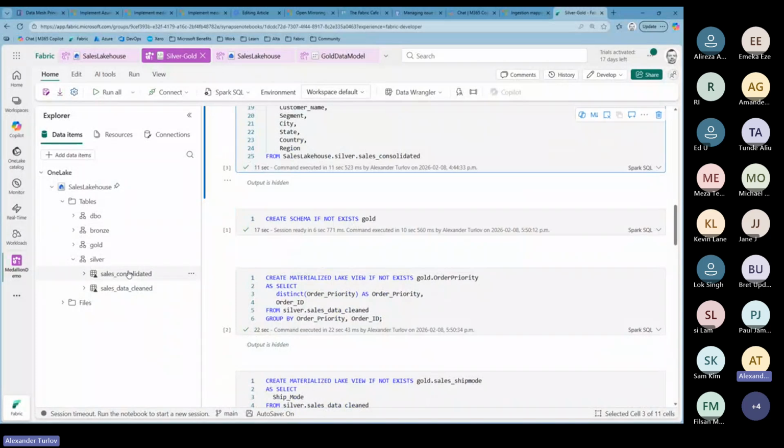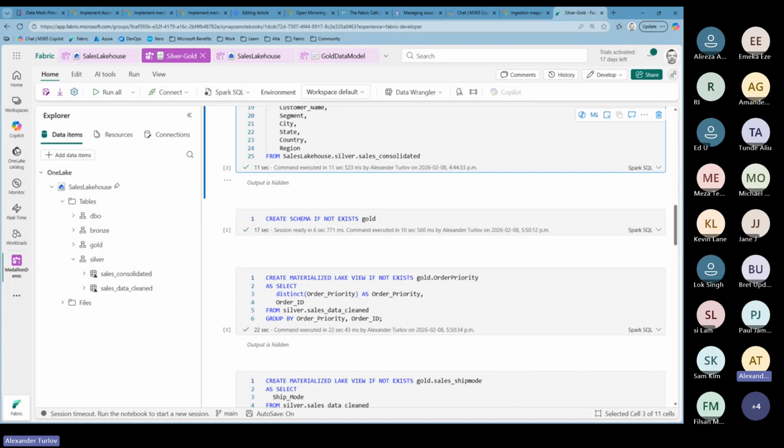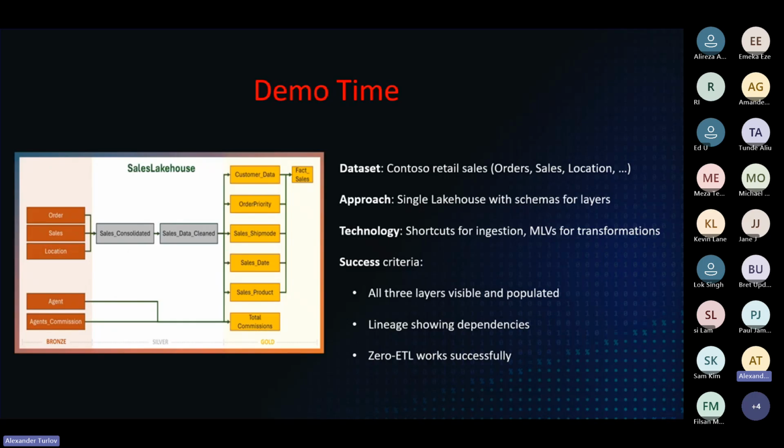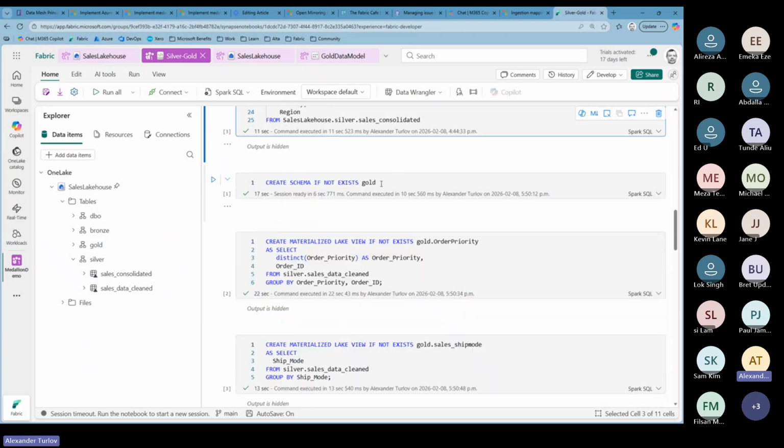Now, I won't touch that. And you remember, if I show you that thing, right? If you look at the very bottom of this diagram where we have the agent and agent commissions, they go directly to the gold layer because they are joined into the total commissions gold table that apparently doesn't require any silver cleaning. This is not the proper way of doing stuff, but for our demo, it's okay. Don't hold me to that. Under your targets, we have exactly the same approach.